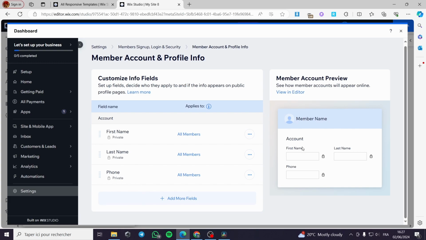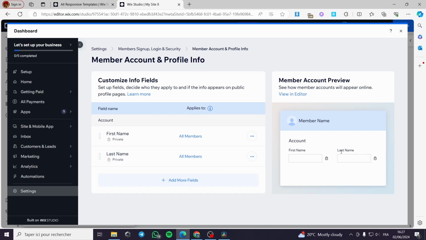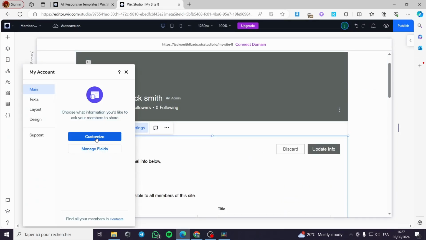This is the member name, the account, first name, last name, the phone number. I will go ahead and hide this phone number and leave it right here. Now, that was for the manage fields. You can customize it as much as you want.